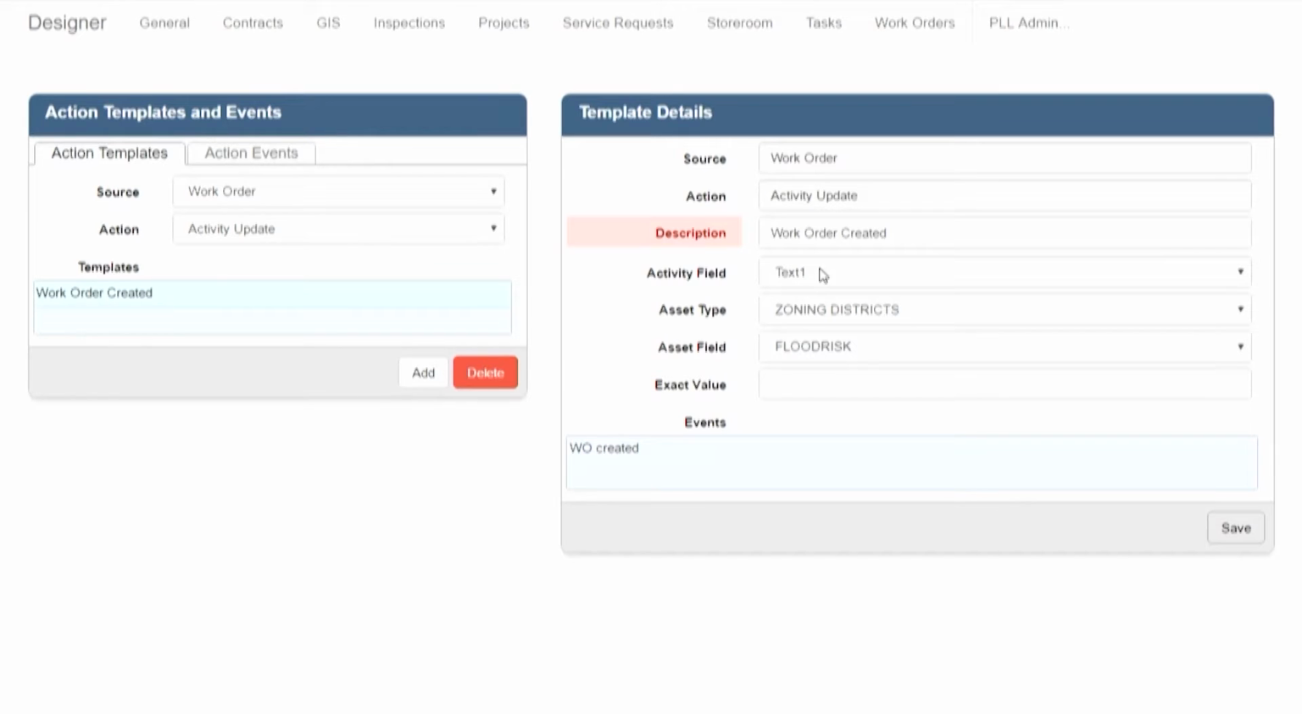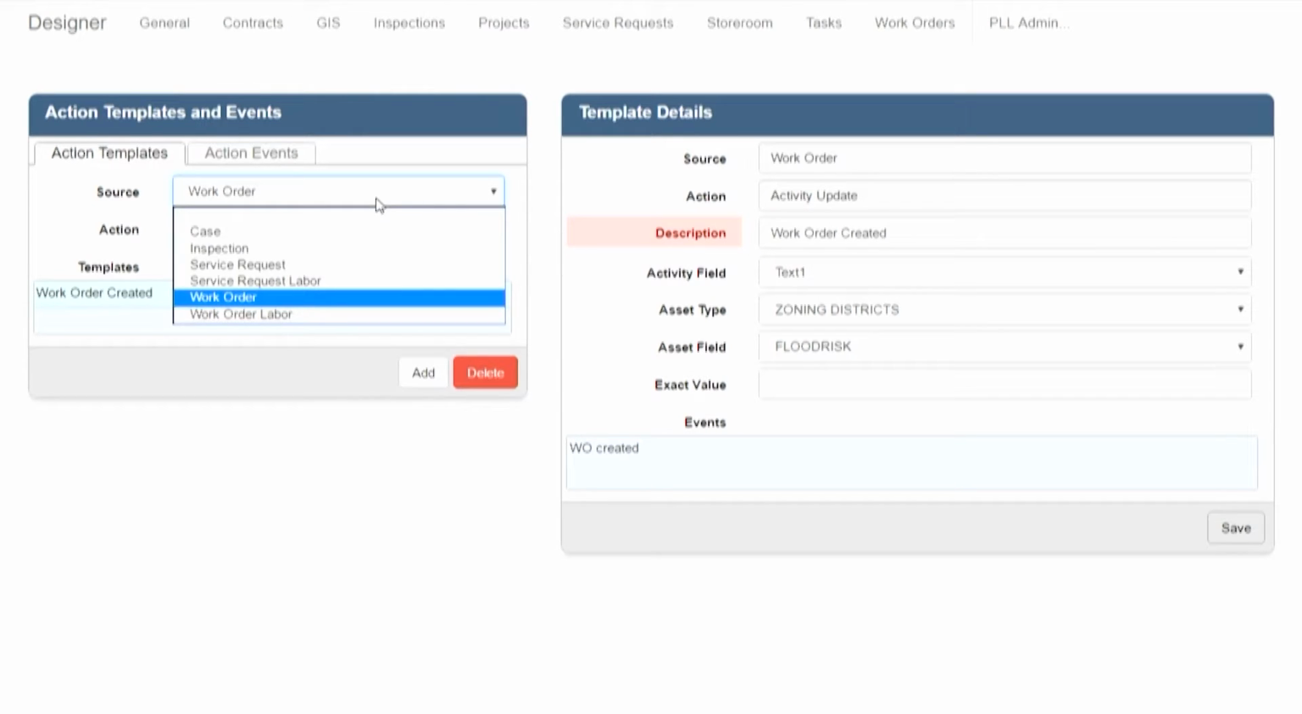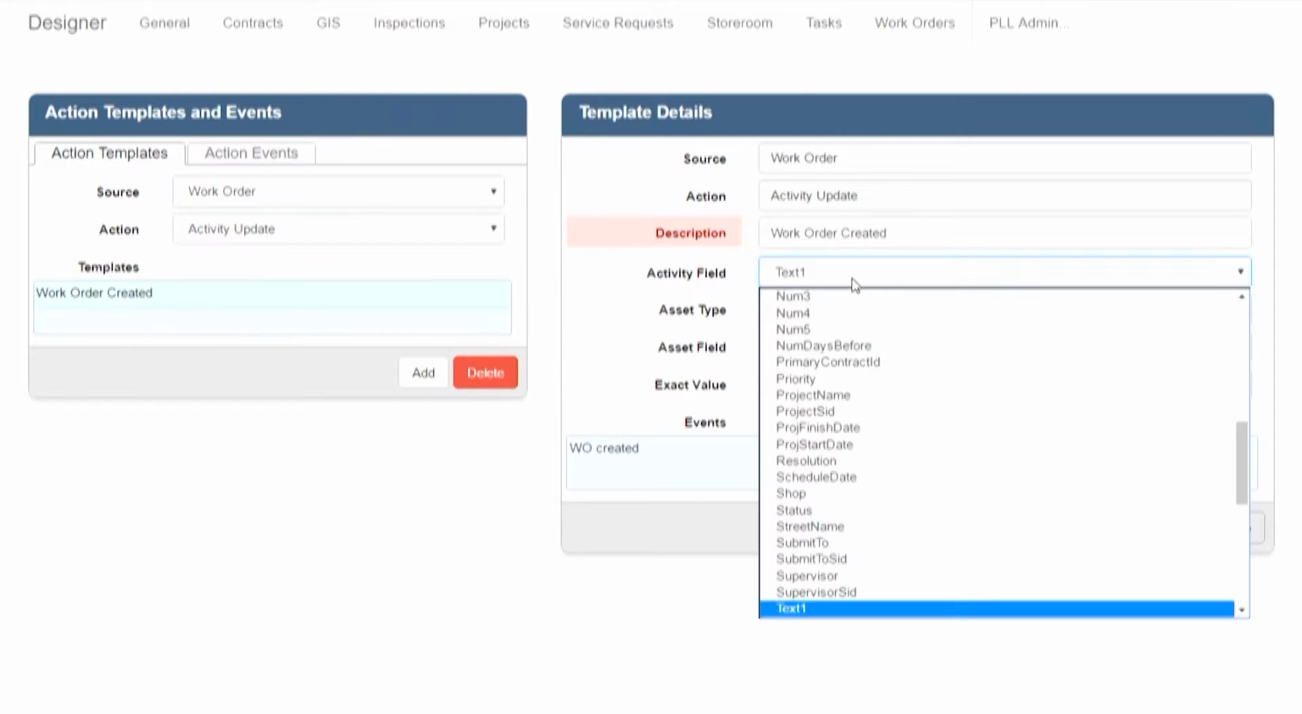Now remember, it said flood zone on the work order, but because it's a universal custom field, it appears as text 1 here. That flood zone label is stored in the XML file. There's a lot of flexibility when configuring these action templates, as I can choose from the work activities here, as well as which field I want to have populated available from this dropdown.